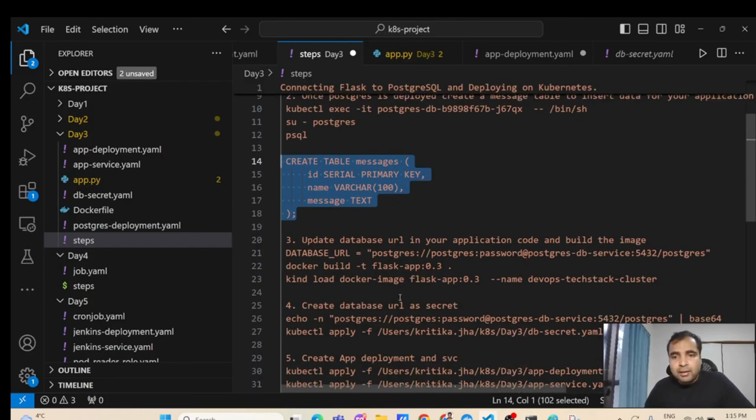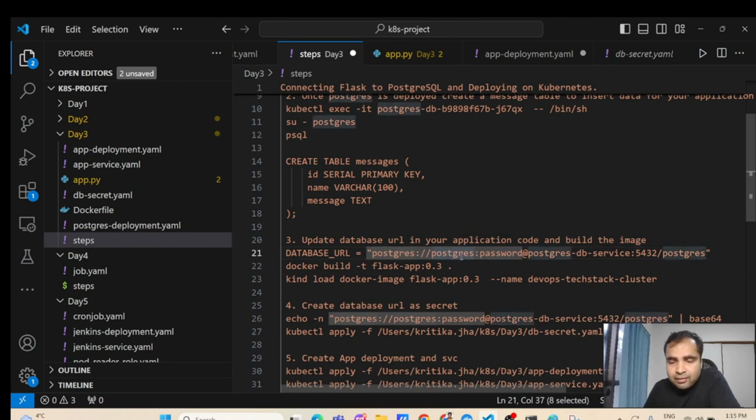Now you know the database URL. So update the database URL in the application code to build the image. So this is the database URL. How to pass it? Postgres, Postgres, colon, and its password is this, and the service is the Postgres DB service, colon, which port is it running on? 5432/postgres. So this is the database URL.